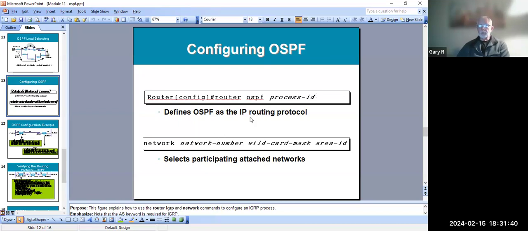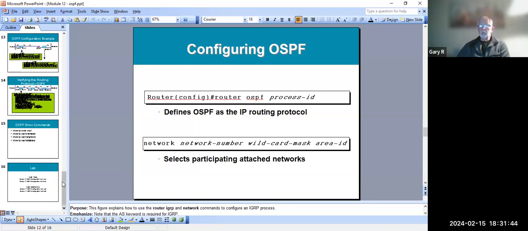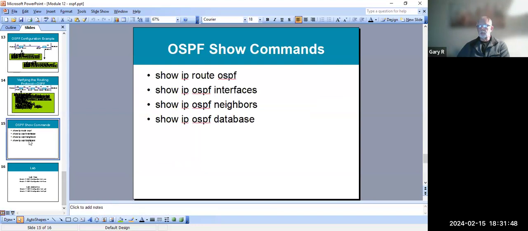And the next two slides, I'm a little bit concerned that they might actually cause some problems. So I'm going to just go down here to the last slide. We can do a show IP route OSPF. In other words, we're going to look at the routing table. And in the routing table, what we want to see is just the routes learned from OSPF. We can see our OSPF interfaces, neighbors, and databases.